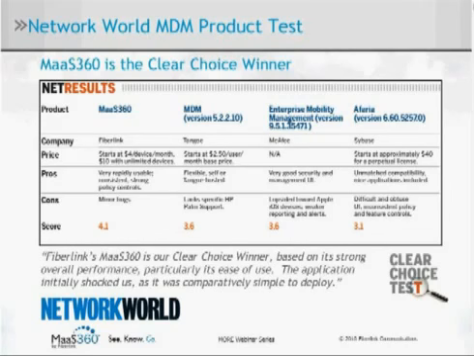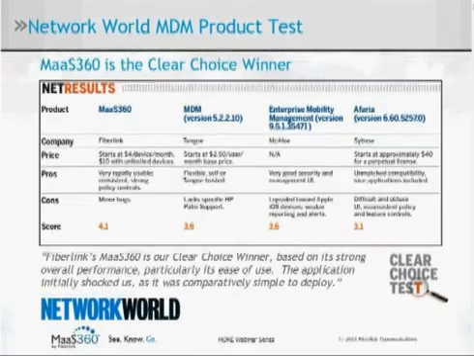MaaS360 is built to allow companies to securely manage those individual devices as well as their corporate-owned devices. So it really is a big part of what we do, is giving corporations a safe and trusted way to enable those employee-owned devices, because that's certainly something everybody wants to do right now.